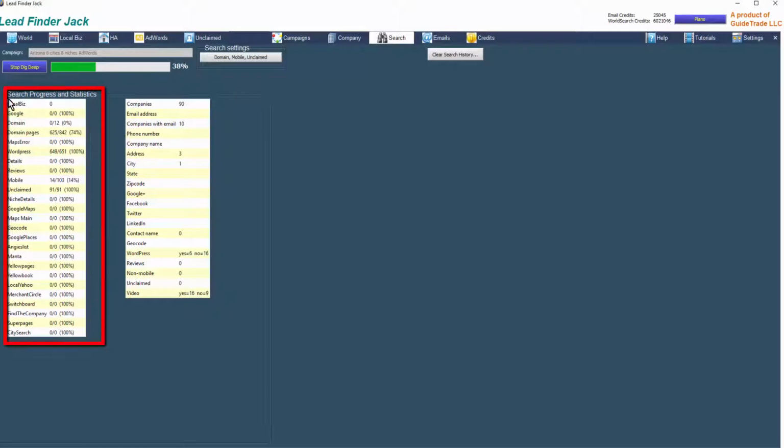If you look over on the left side here, you can see the search progress. And right now it is looking for domains, and it has found 0% of 12. Domain pages, it's found 74%. WordPress, it's found 100%. It's found 14 out of 103 mobile. And some of these it's not doing anything at all with.